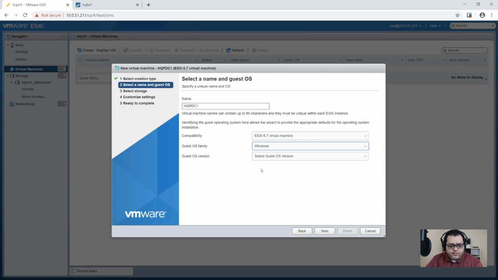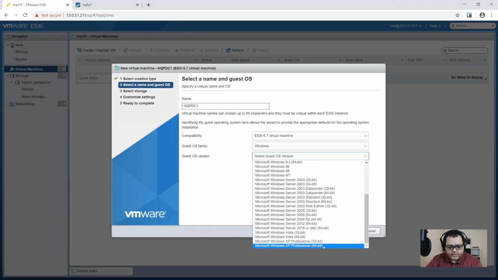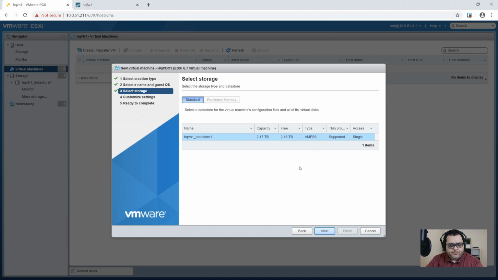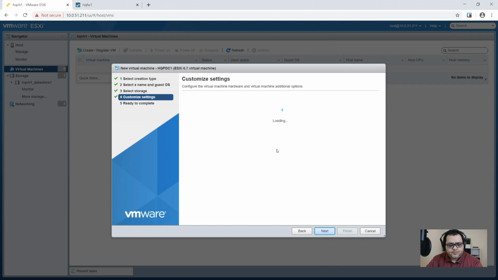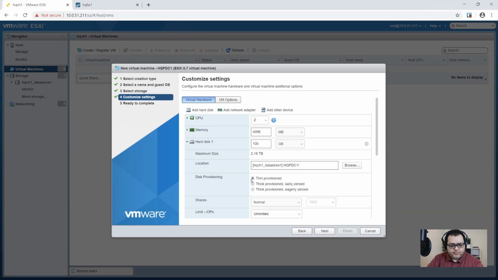We're going to go into Windows for the OS family, and we're going to select 2016 and later. And then we're going to click Next. We're going to select Data Store 1. I'm going to leave the defaults for the CPU and the RAM. We're going to change the hard drive to 100 gigs, and we're going to make this thin provision.